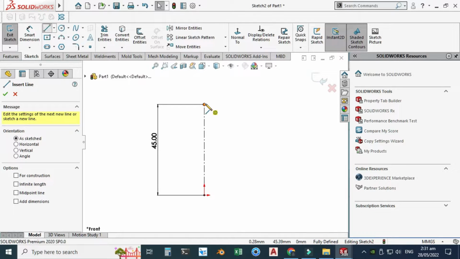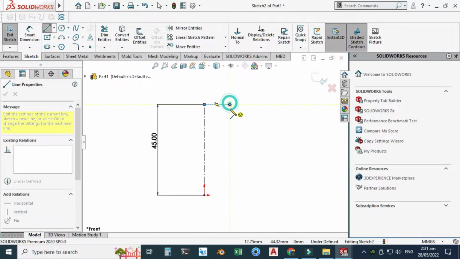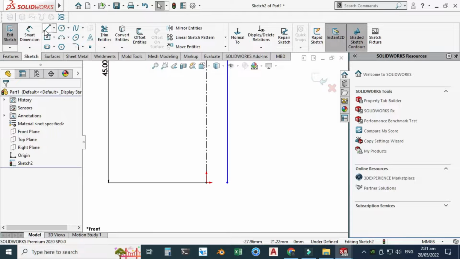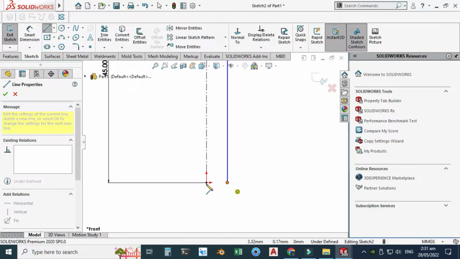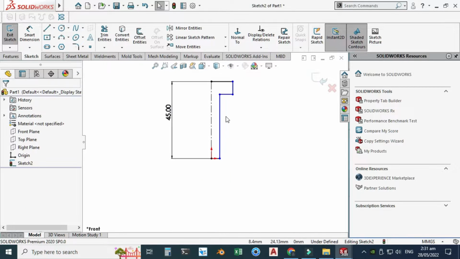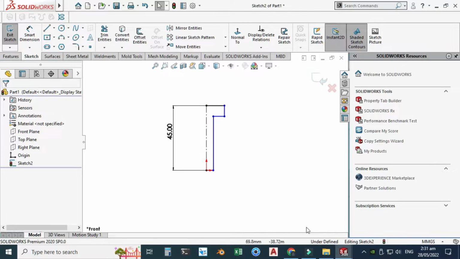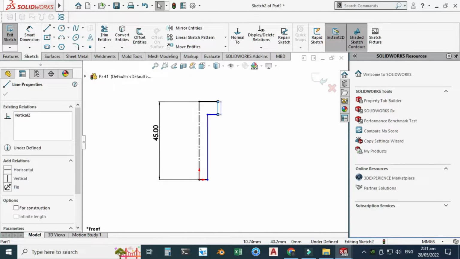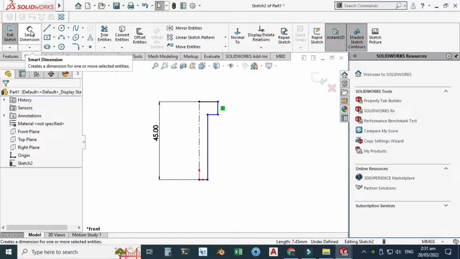Let's make one line from here to here, one line here to here, one line here, and one line here. Sorry, I will join this line to this origin. Okay, now I will dimension it. You can see that it is still underdefined, and I can still drag this sketch.